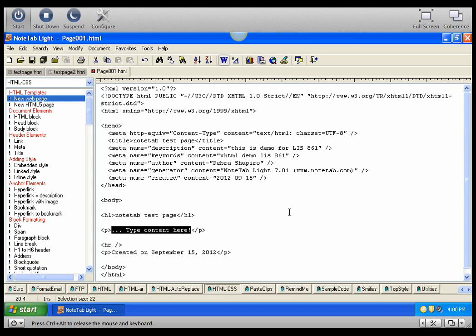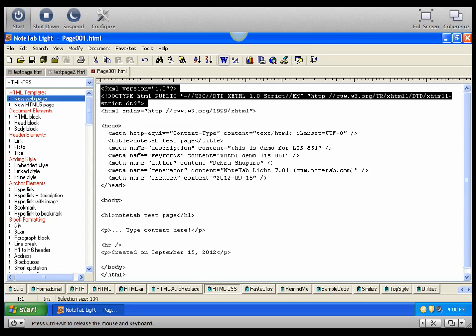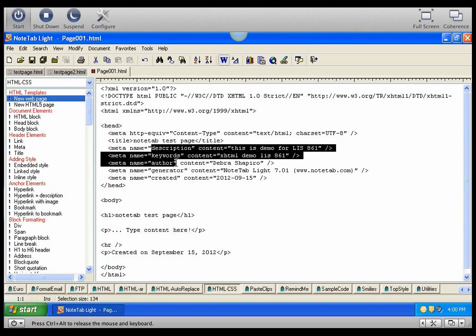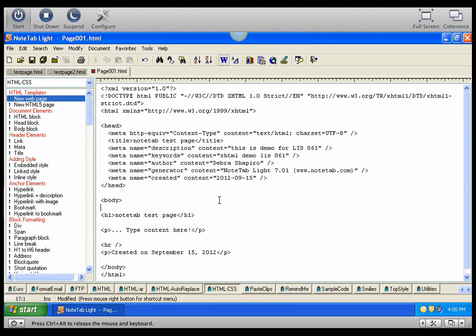So you can see it's got the doc type declaration, it's got the meta tags all filled in for you. This is all you would need. It tells you the generator, it tells you the date created, but it's got both description, keywords, and author. So that's all you would really need for your personal website assignment.